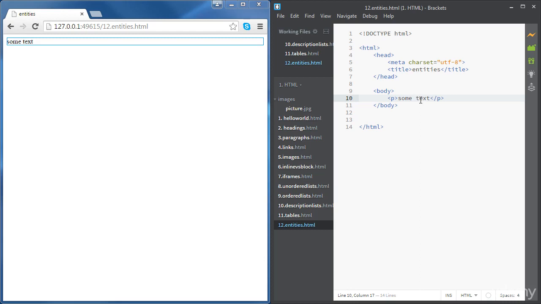The entity we're going to be using here has got a special syntax. We are going to use the ampersand sign followed by either text, or by a number sign followed by a number, and then a semicolon at the end. Let's start with the text syntax first. The syntax for the non-breaking space is going to be nbsp, for non-breaking space, and then a semicolon.